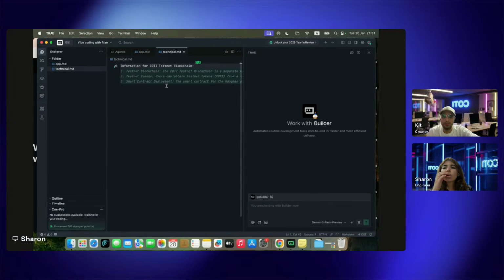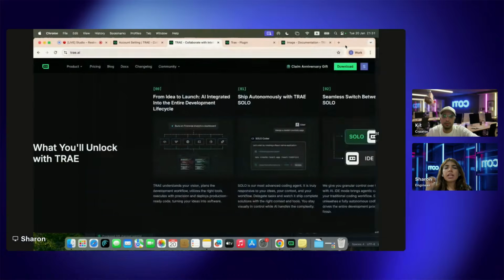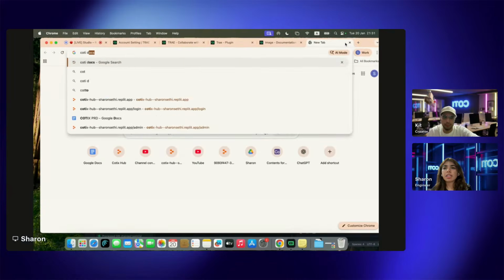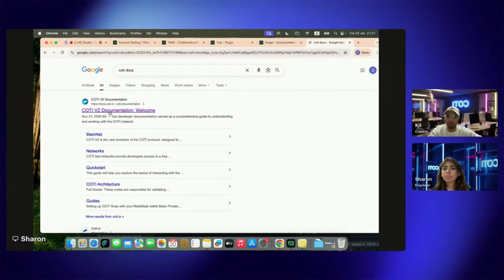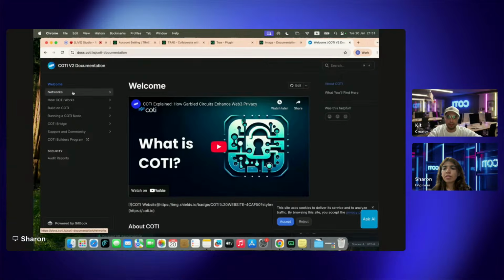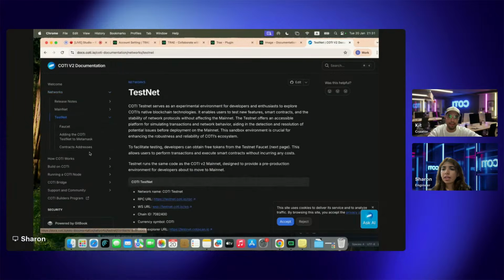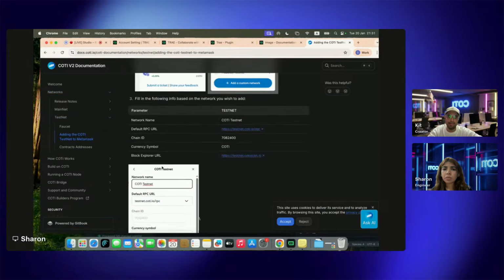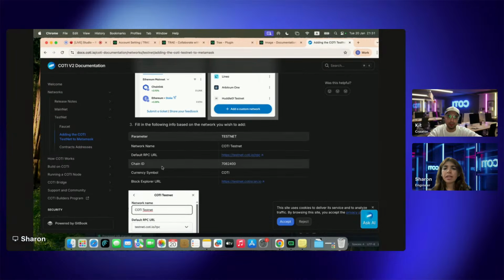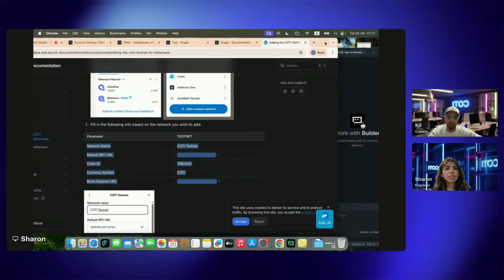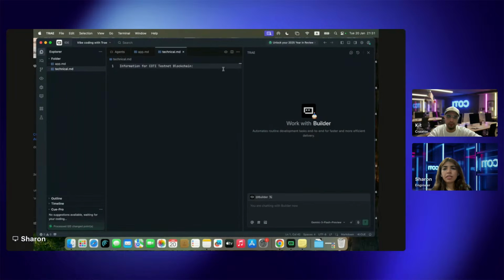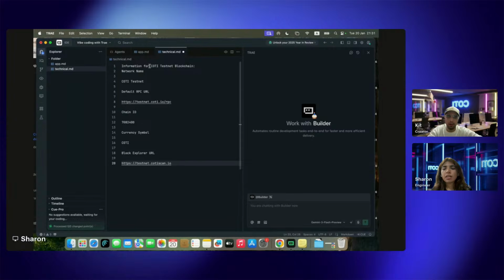So the information that we can get for the COTI testnet blockchain is in the COTI docs website. So you can go to testnet, and I think it would be right here, right? Yeah. So we can just directly copy and paste.